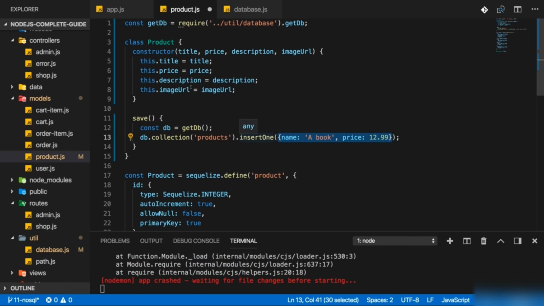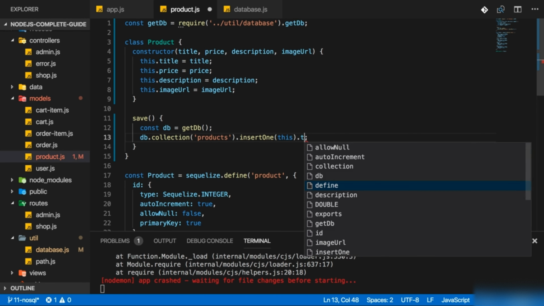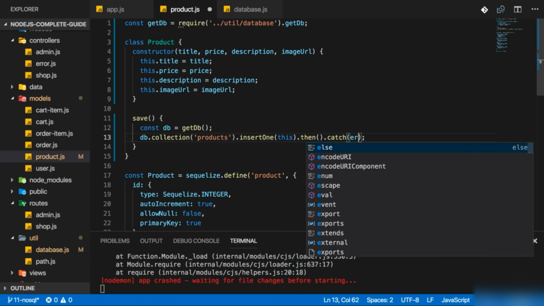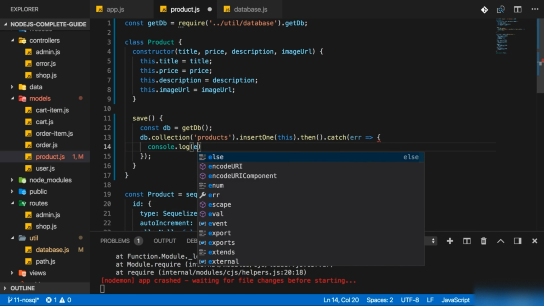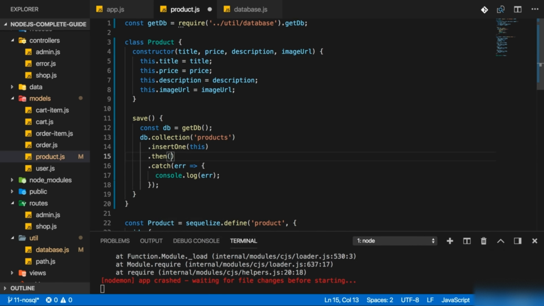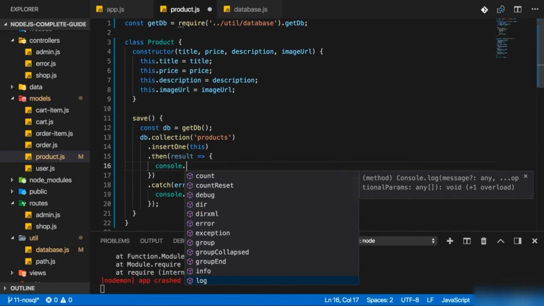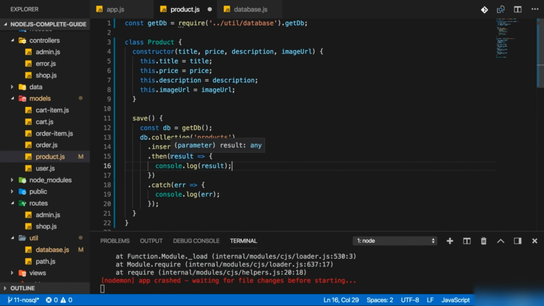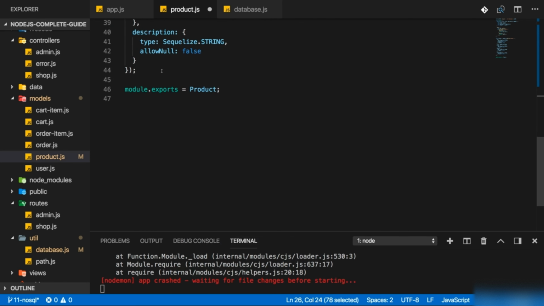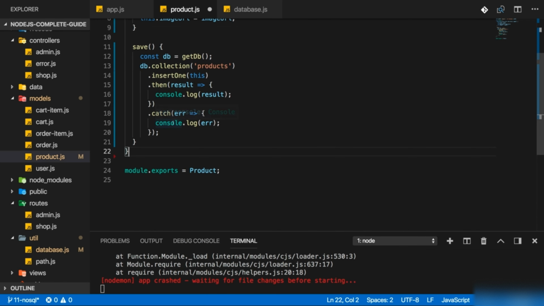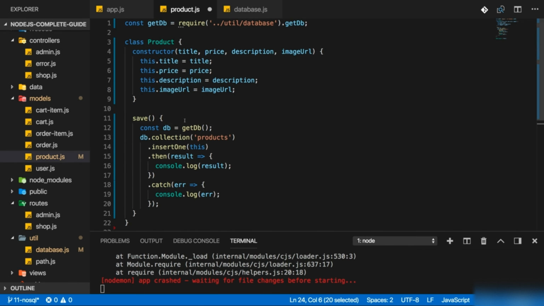However, here in our case, essentially it's the product which we want to insert, right? So we could just say this and see how that works if we try to insert this into our database. Now this is all we need to do right now. InsertOne then returns us a promise. So we have then and catch, and we can log any error we found, or we can have a look at the result we get back. So we can console log the result. With that out of the way, let me remove the Sequelize model and export our class with the save method. And now with that, we fixed the model file.